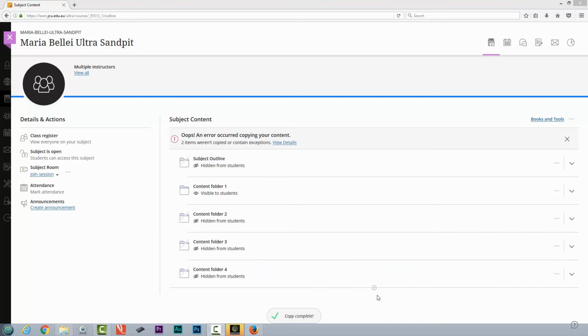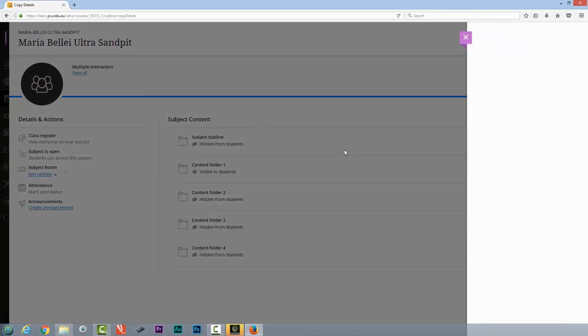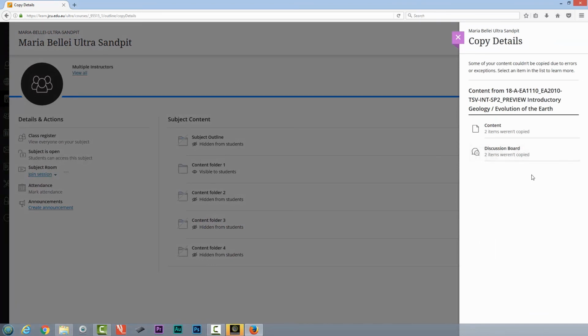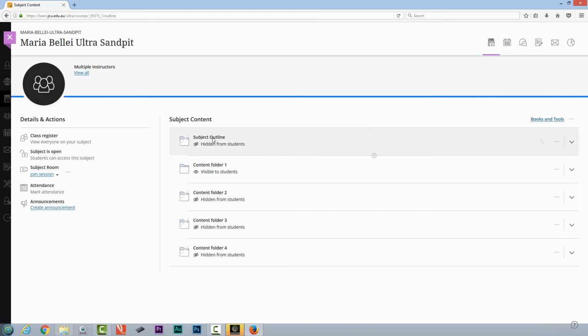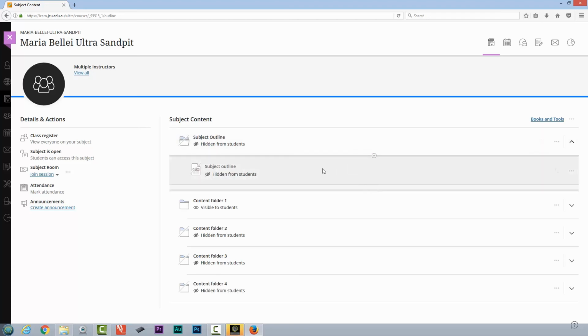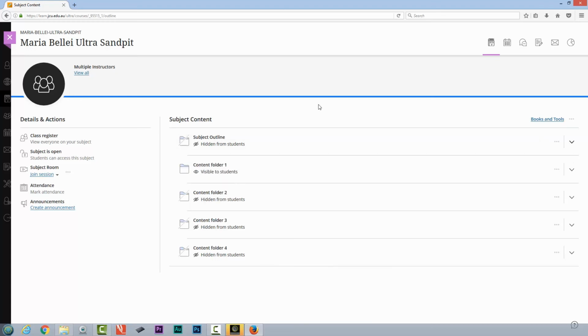Okay, so my copy is all done. Once again, it gives me a report. Just quickly going to click on that. It's the same folder, so it's giving me the same copy details. And now, as you can see, it's copied a whole folder into the location I had chosen. Let's open it up and see if I can find my file. So there's my subject outline. If the original folder that was copied had 3 documents, all those 3 documents would have come across with the folder. So that's the Ultra to Ultra copy.